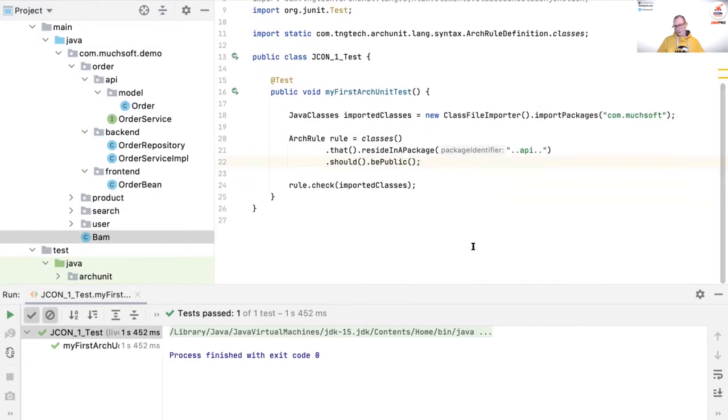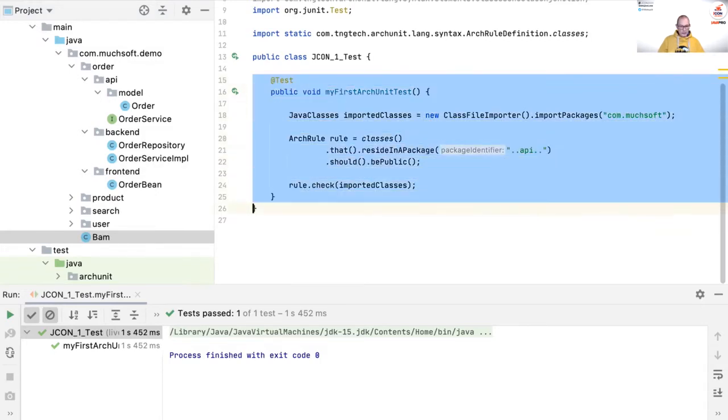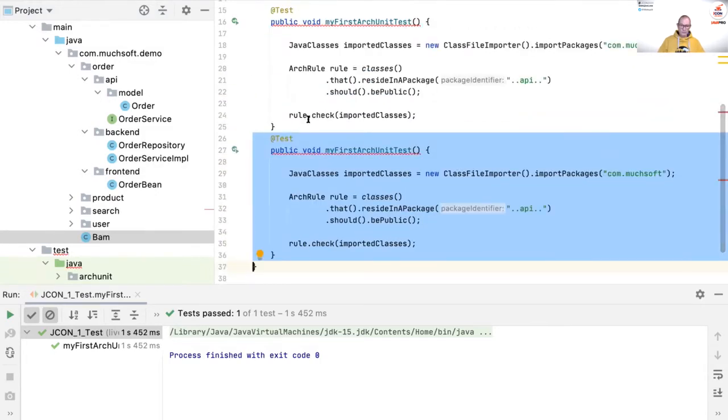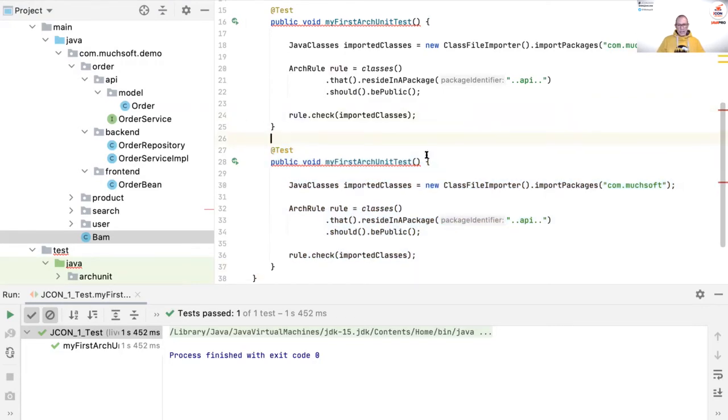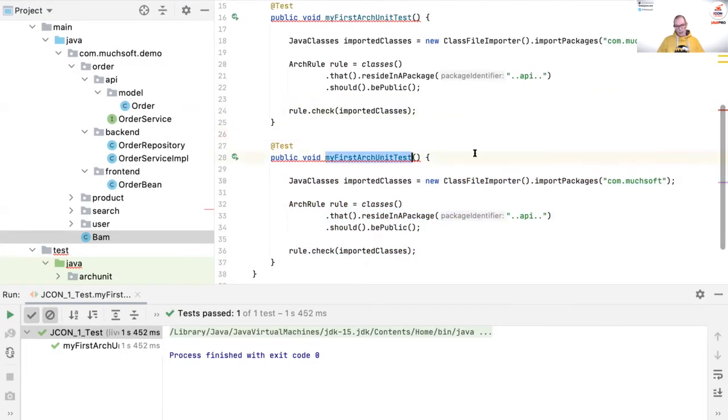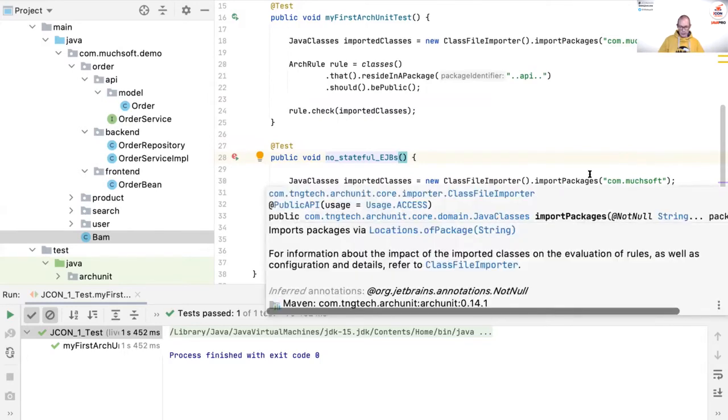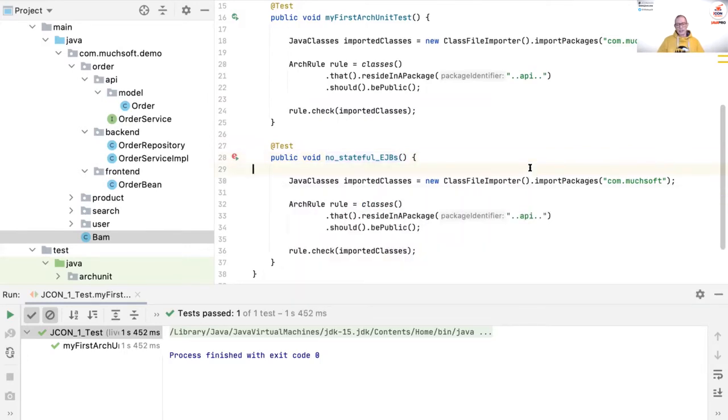Let's write our second, maybe more realistic test. I'll just clone the test. Let me duplicate this. And maybe you've got a legacy application. Let's say an EJB application, and you want to modernize it. And we could say we don't want EJBs anymore. Let's move it to CDI. But let's do the first step. We don't want any stateful EJBs. I don't know if any one of you still does EJB, but there are EJB applications still out there. Let's say we want to prohibit stateful EJBs.